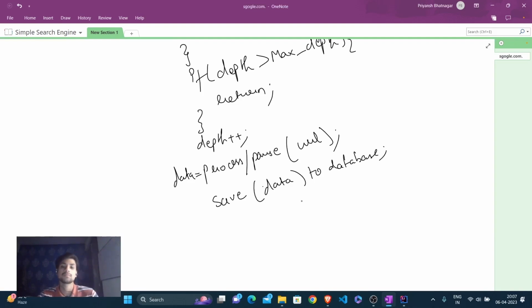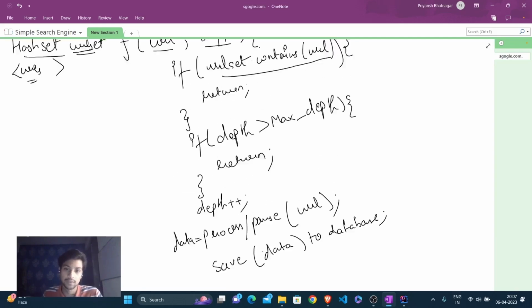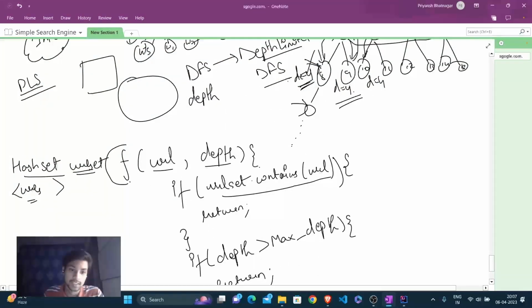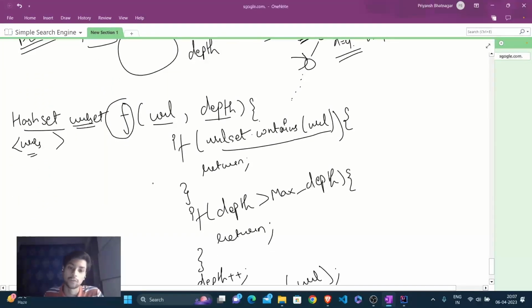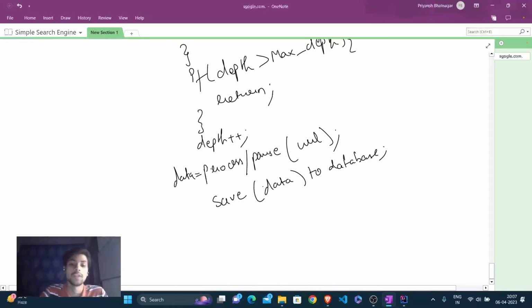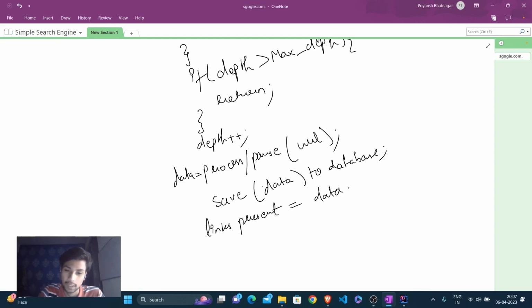Now after saving the data to the database, we need to recursively call this function again for all of its children. So we need to get all of the links present from the data object that we got from parsing the URL. Data dot available links. This is not the syntax, I'm just writing the pseudocode.